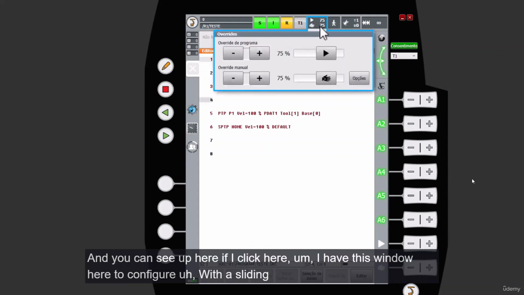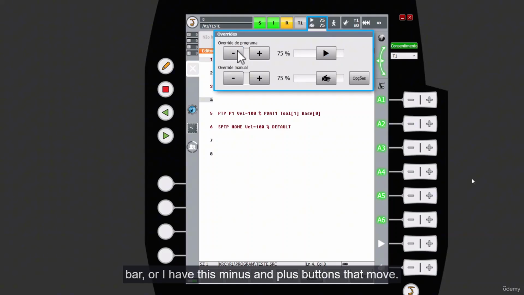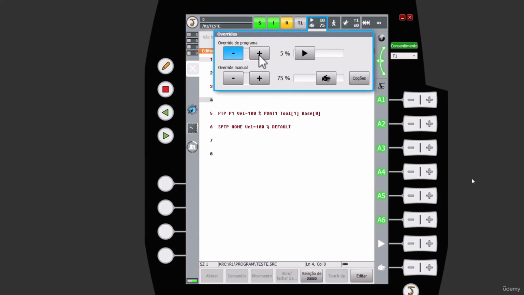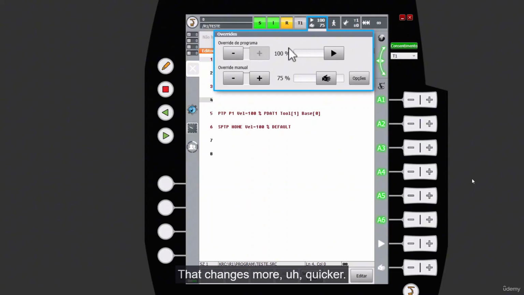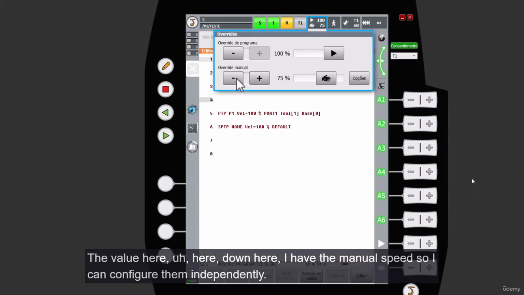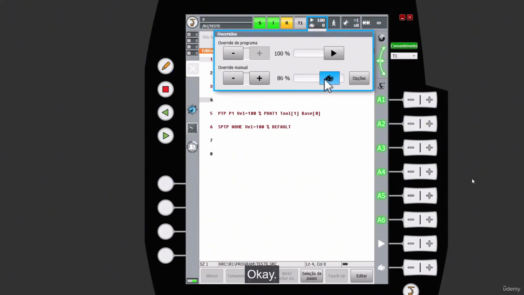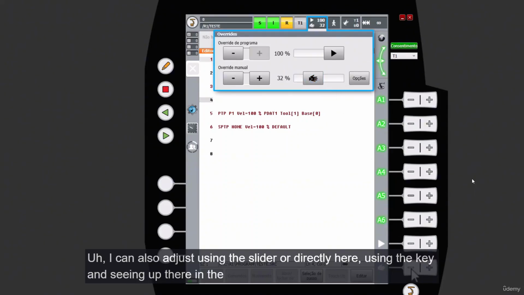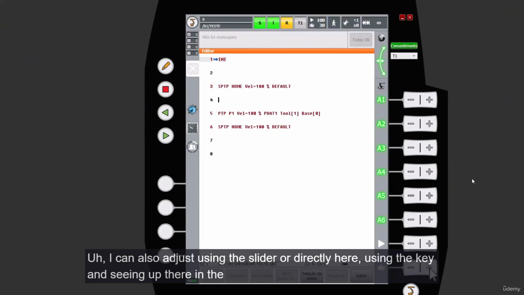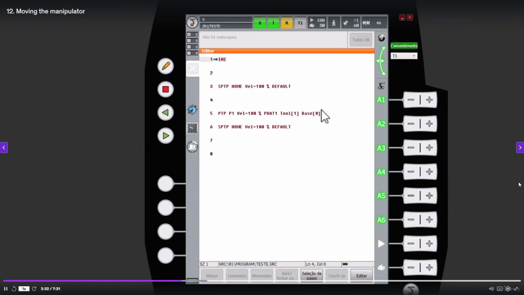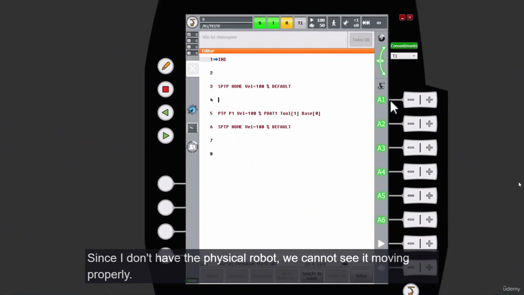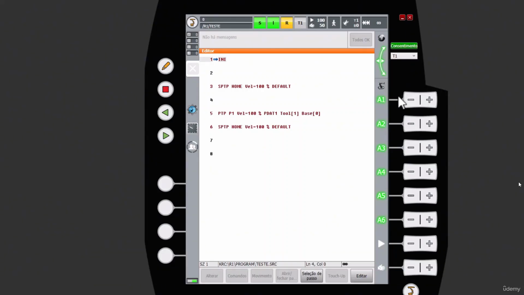manual mode. And you can see up here, if I click here, I have this window to configure it with a sliding bar, or I have these minus and plus buttons that change the value more quickly. And down here I have the manual speed, so I can configure them independently. Okay, I can also adjust using the slider or directly here using the keys seen up there in the toolbar. Since I don't have the physical robot, we cannot see it moving properly.